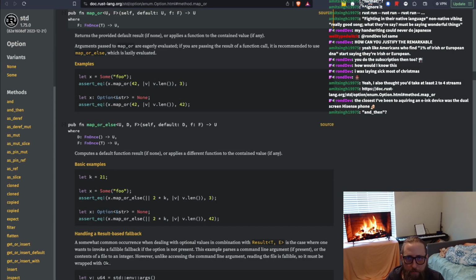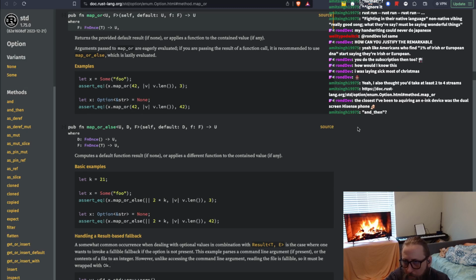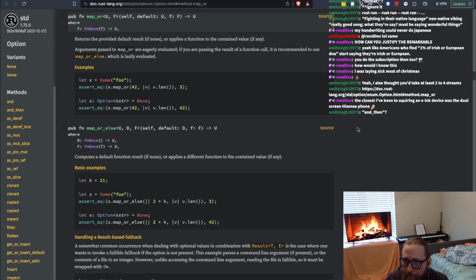I've always wanted an e-ink device, and I don't regret the purchase so far. Now, granted, I'm only like 2 months into it. It is expensive.